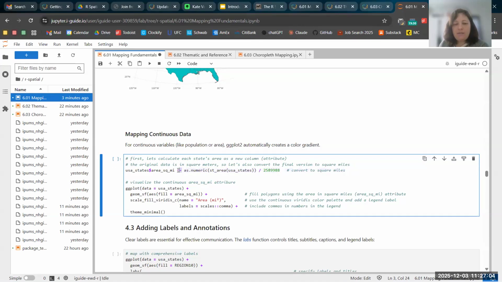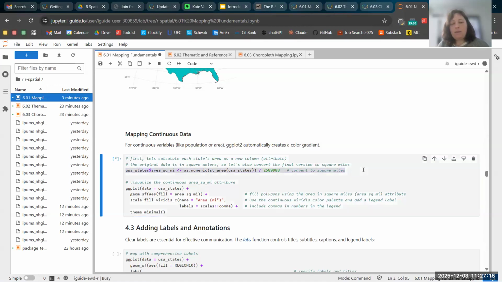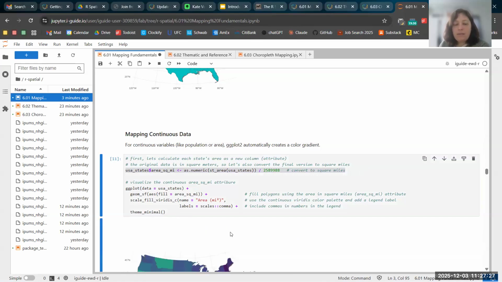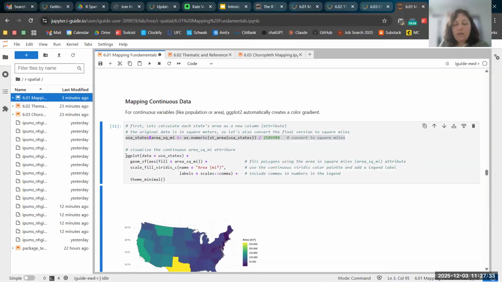Then I'm going to store that to a new attribute in USA states called area_sqmi, area in square miles. So now I'm going to have a new attribute that's square miles and a numeric continuous value. This isn't going to be very exciting. It's just going to visualize the map in terms of its square miles, but it's a continuous variable for us to practice with. Similar to the categorical map, I'm going to say fill the objects with, instead, the area square miles attribute.